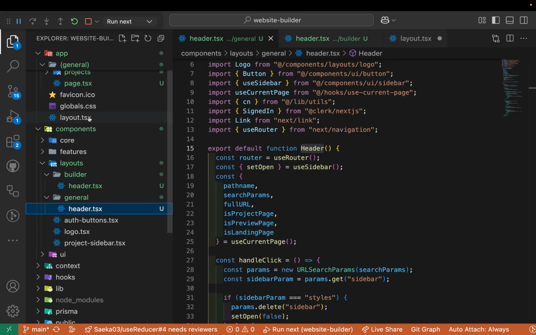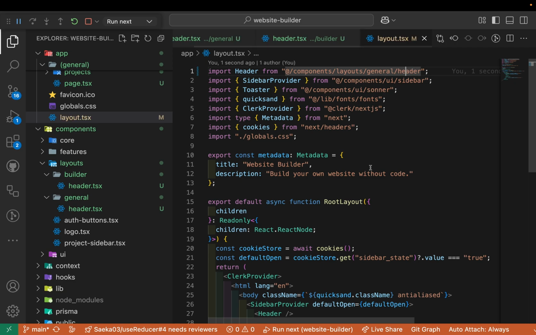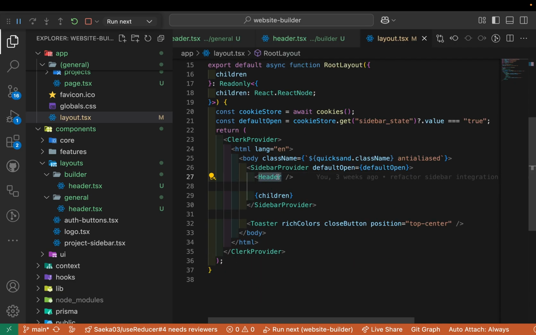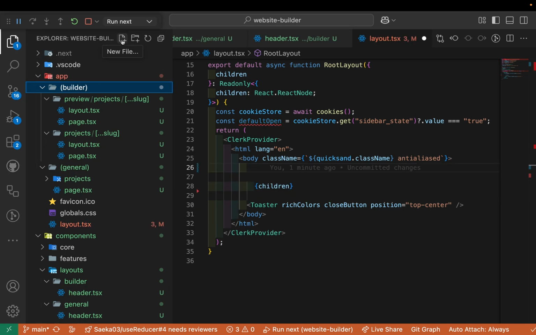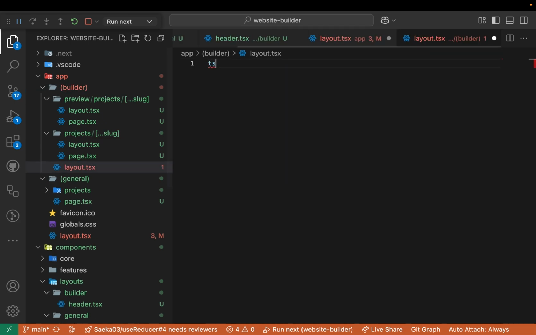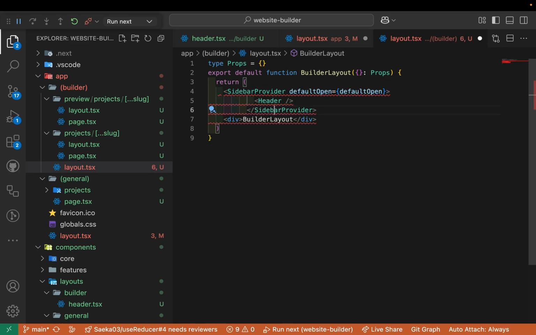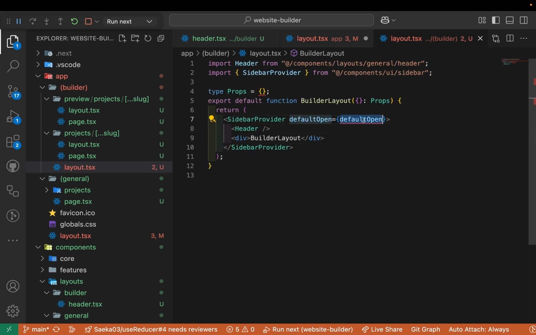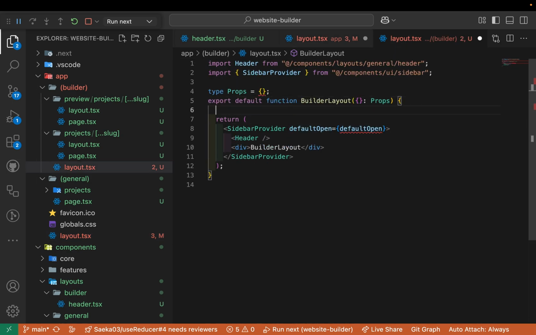And then inside of this root layout, this header will be changed to the general header. But my plan is, I'm not going to have the header inside here. What I will do is take the sidebar specific part out to the builder layout. So inside of the builder folder, I'll be creating one layout file, and I'm going to call it builder layout, and then I'll be pasting it right here, and then wrap it. The default open, we're going to get from the root layout. Okay, so let's do it one by one.